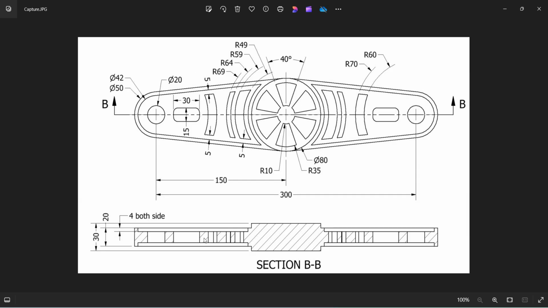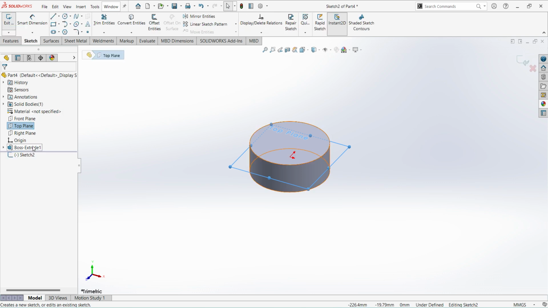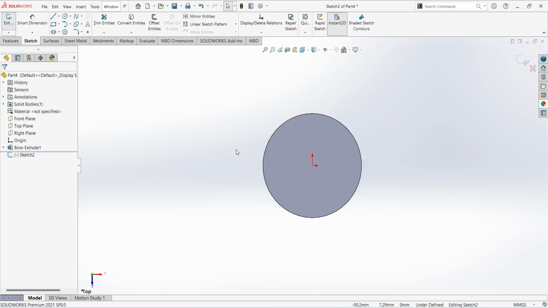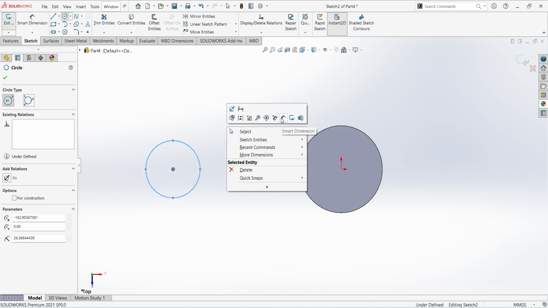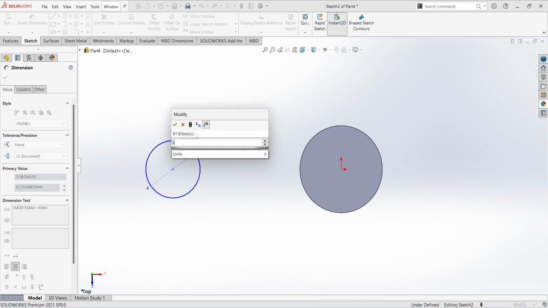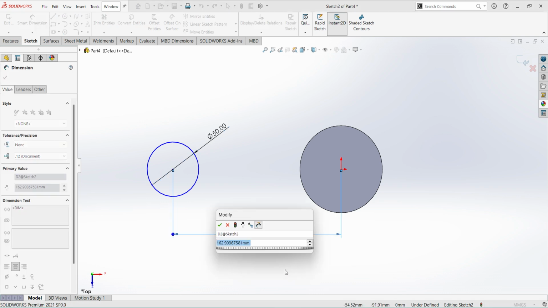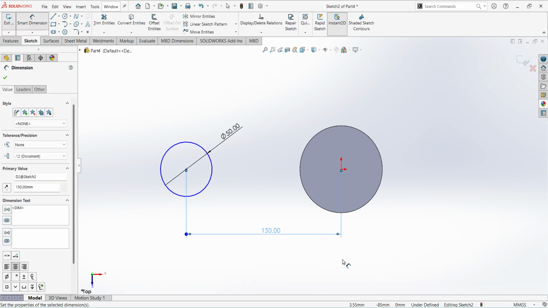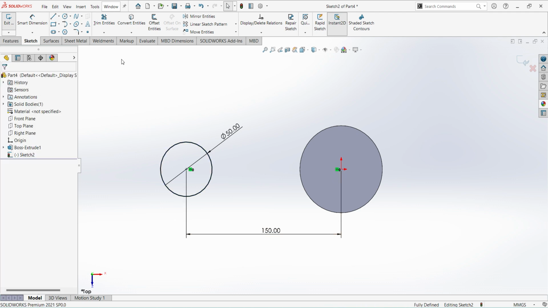Next I will create this part, that is thickness 20 mm, diameter 50 and 150 from the center. Select top plane, sketch, select circle, give the dimension 50 mm, 150 mm. Select this and this, horizontal constraint.